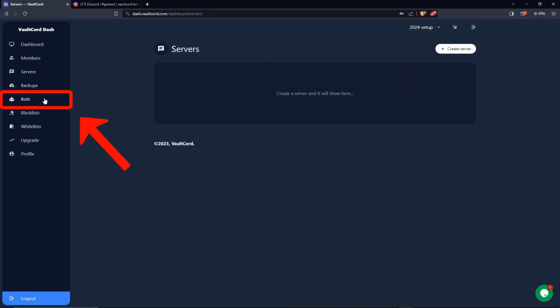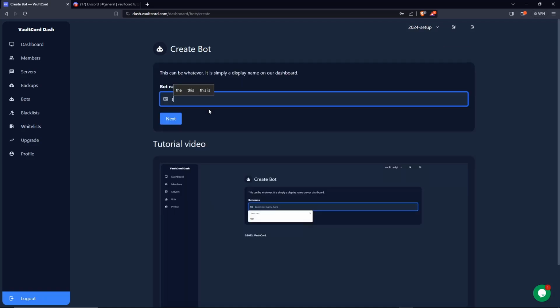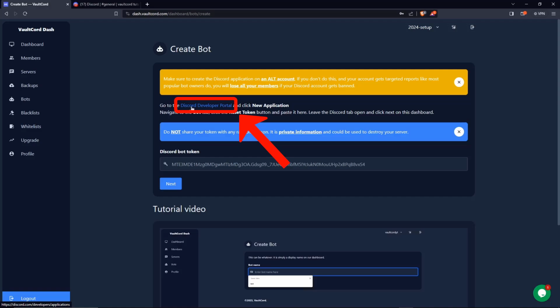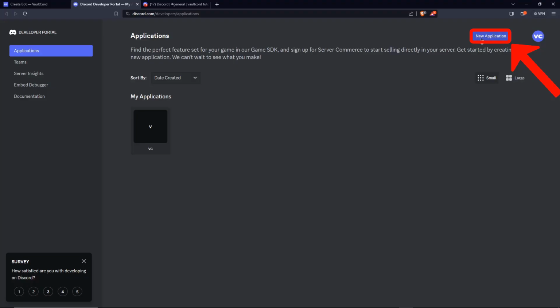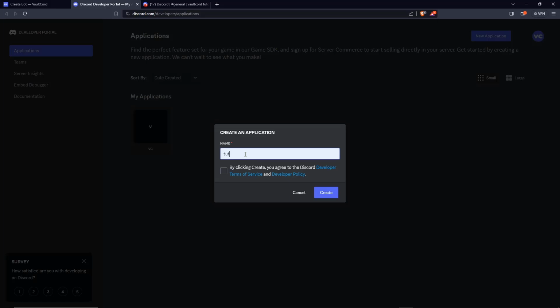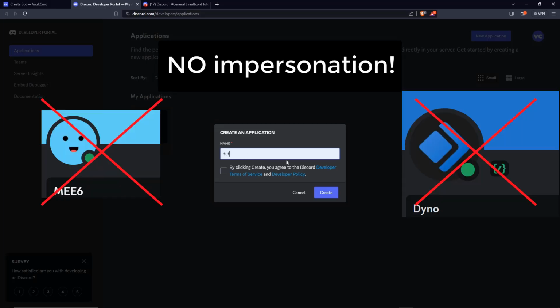So first, let's go over to the bot tab. Click on the create bot button. Choose a name for the bot. It's just for your purposes on the dashboard. Click on this link for the Discord developer portal, and then click on the create application button. Choose a name again. Make sure you're not impersonating any other bot. You want this to be accurate so you don't have any issues with Discord staff.